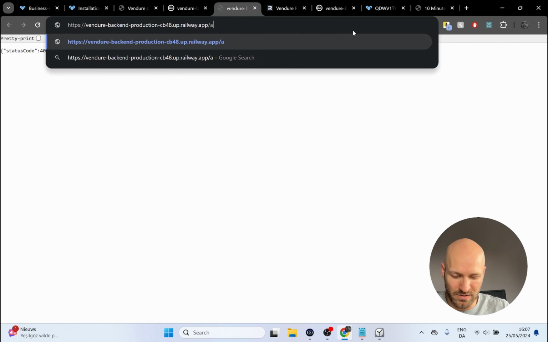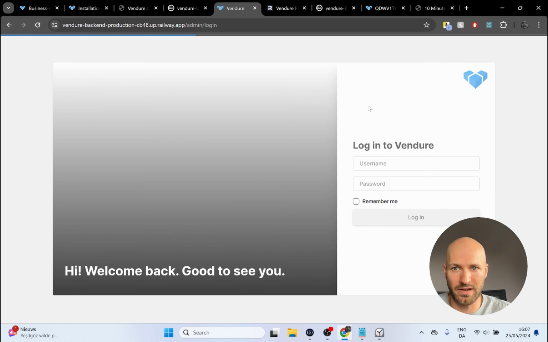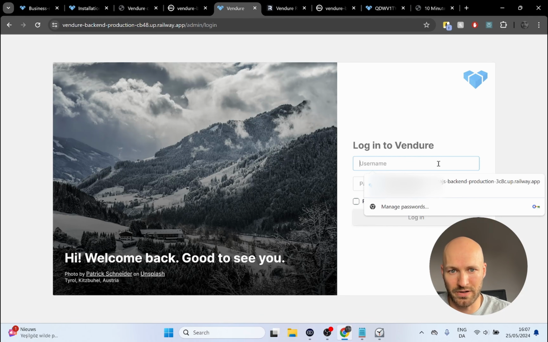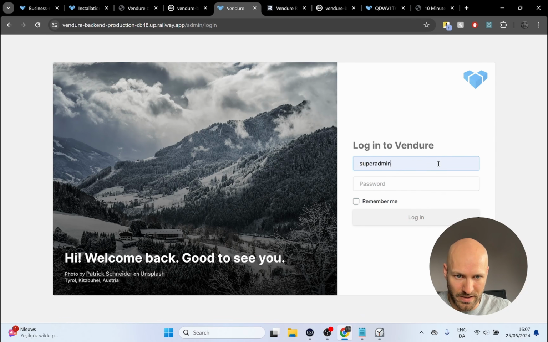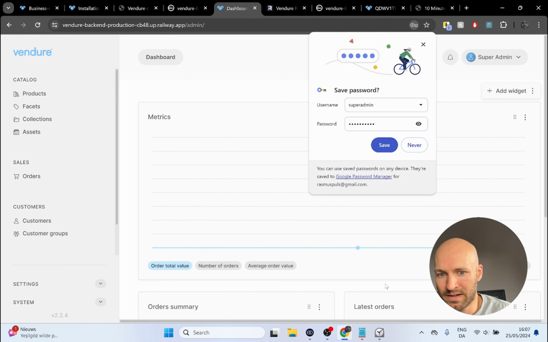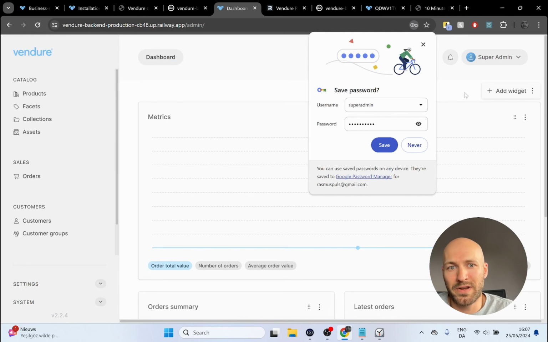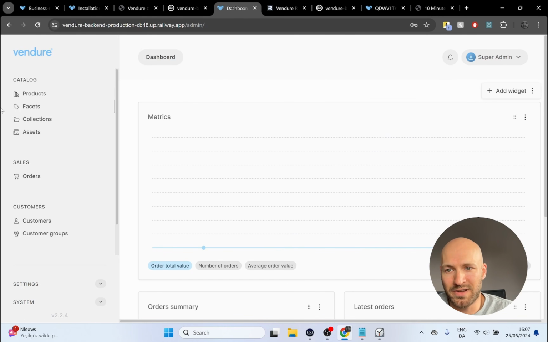Let's write /admin and see if we come to our dashboard. It looks like it. Super admin, and the password was super admin. Yes. So we are at 5, almost 6 minutes for the deploy itself. Let's just keep the time going and add a product.